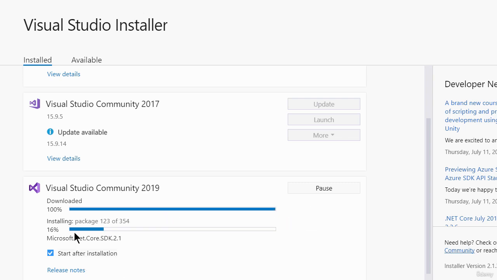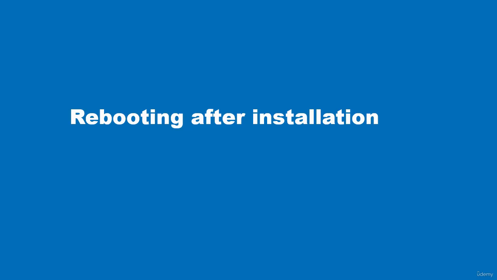You can see the installation is progressing. There is a checkbox here that says start after installation. If you don't want that to happen, you can just uncheck that box. Once the installation of Visual Studio is complete, you will get a message to reboot or restart your computer. Once you get that message, just restart your computer. It is important that you do restart your computer when you get the prompt to do so. You need to do that before you can actually start Visual Studio.